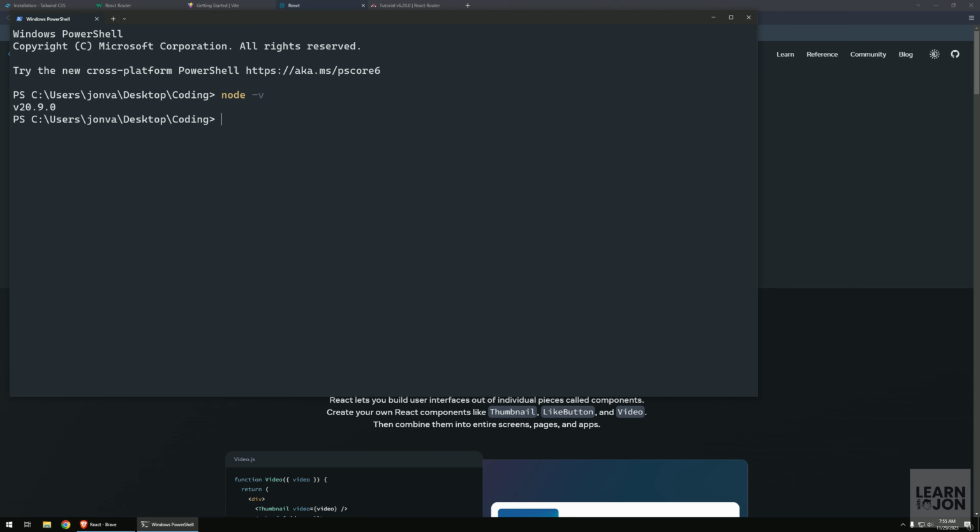So I have it on my machine, so I can type npm create vite@latest. If I press enter on this command, it will give me some prompts. The first one is the project name, so I'm going to call it React Basics, and then I need to choose the framework. I'm going to choose React, of course, and then the variant of that framework. I want to use simple JavaScript.